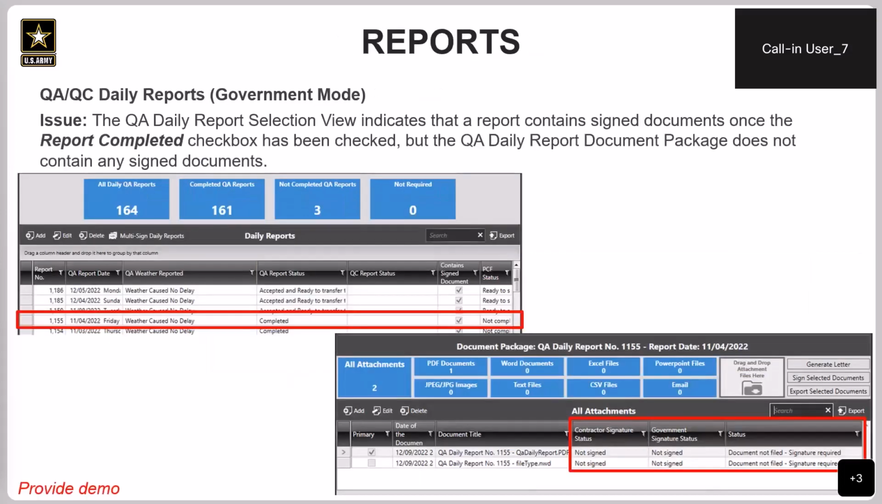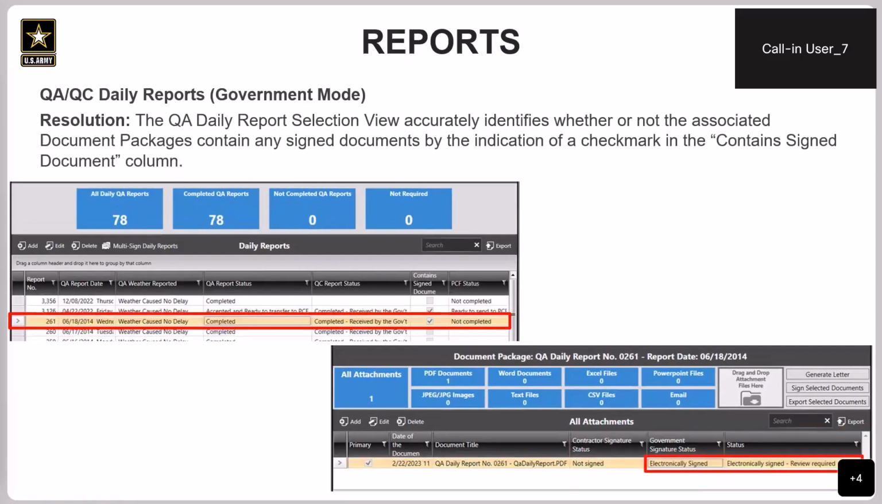Now we'll move into report fixes and updates, starting with the QA daily report selection view. There was an issue here with the contains signed documents column. It wasn't accurately capturing whether a daily report actually contained signed documents or not. As you can see here, this says it contains signed documents, but it in fact does not. That has been corrected, and this column should function accurately.